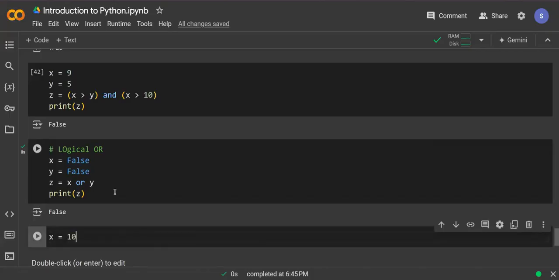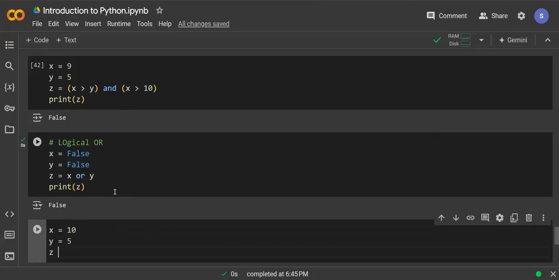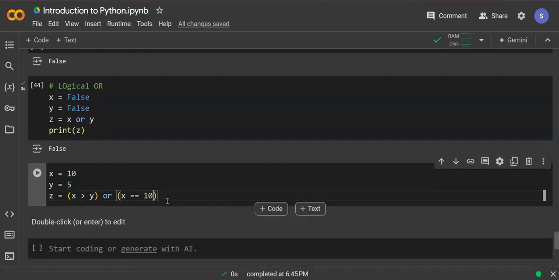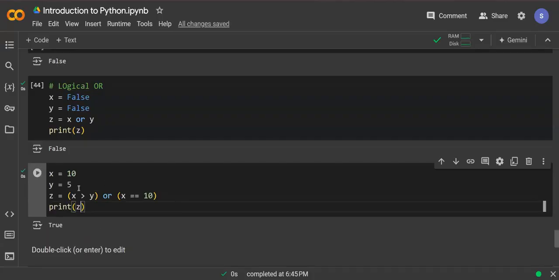X is equal to 10, Y is equal to 5. Let's write the first condition: X should be greater than Y, or X should be equal to 10. Okay. So I'll be printing this Z. Obviously, both the conditions are true now. So 10 is greater than 5 and 10 is equal to 10. Both the conditions are true, so that is the reason I'm getting the value as true.